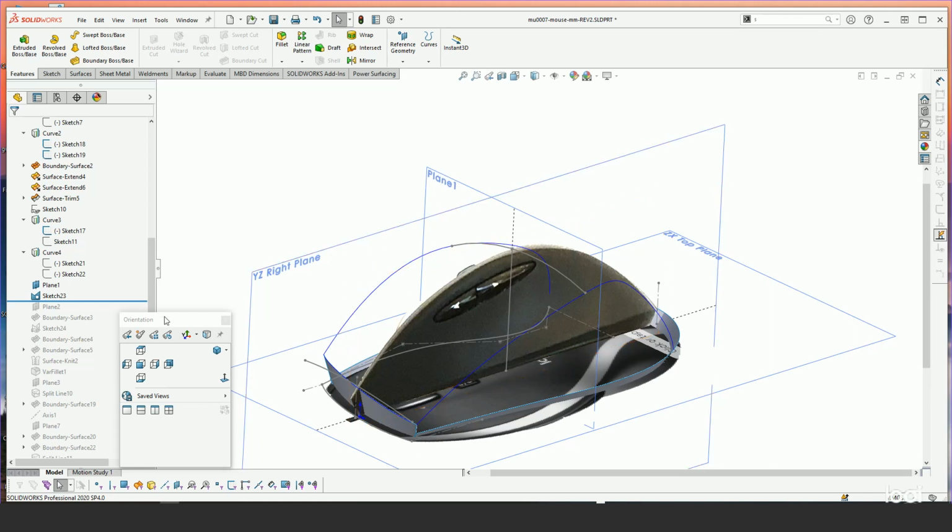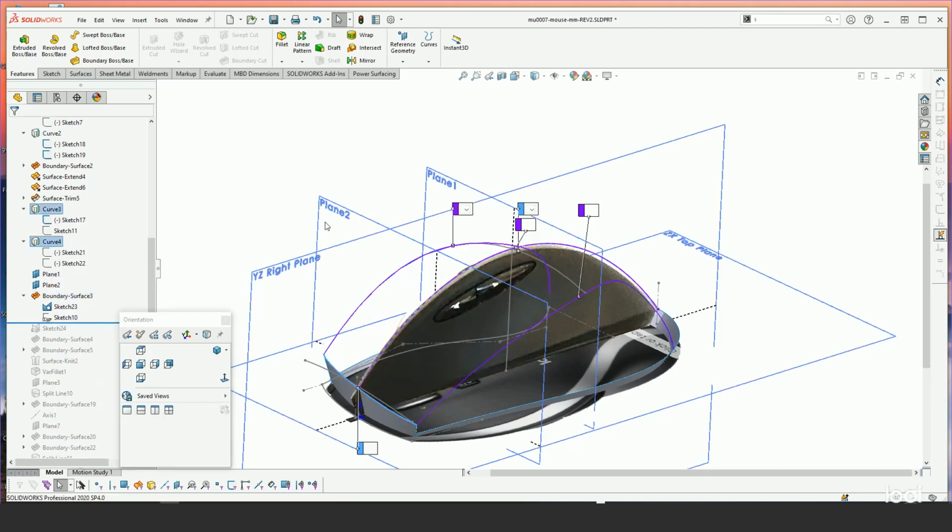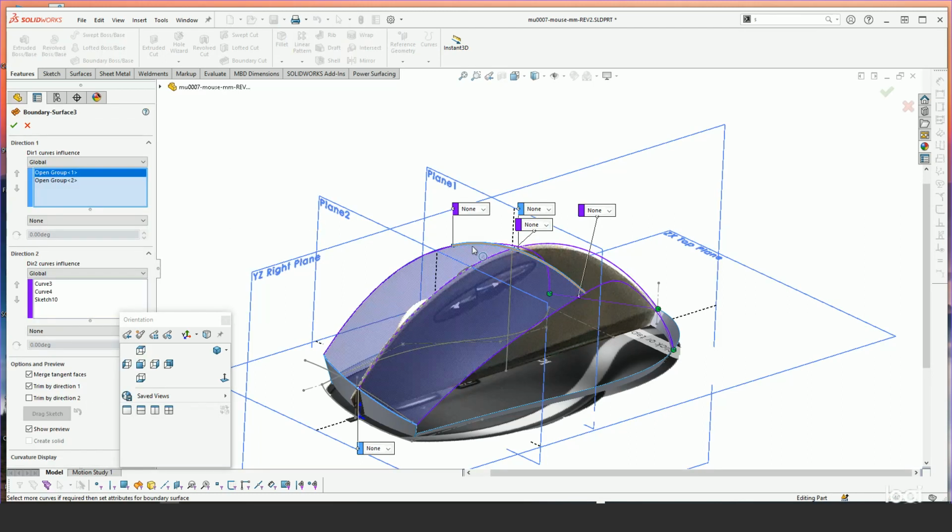So with that, we can get right into our first surface feature, because now we have the basis for creating our top. And that is a boundary surface. With that boundary surface, we have used the arc that I just created right here as my second direction, along with the edge of that front surface as the second curve in the second direction. And then the actual curves I've created are the first direction, those very distinct edges of the top of the mouse as it wraps to the back.